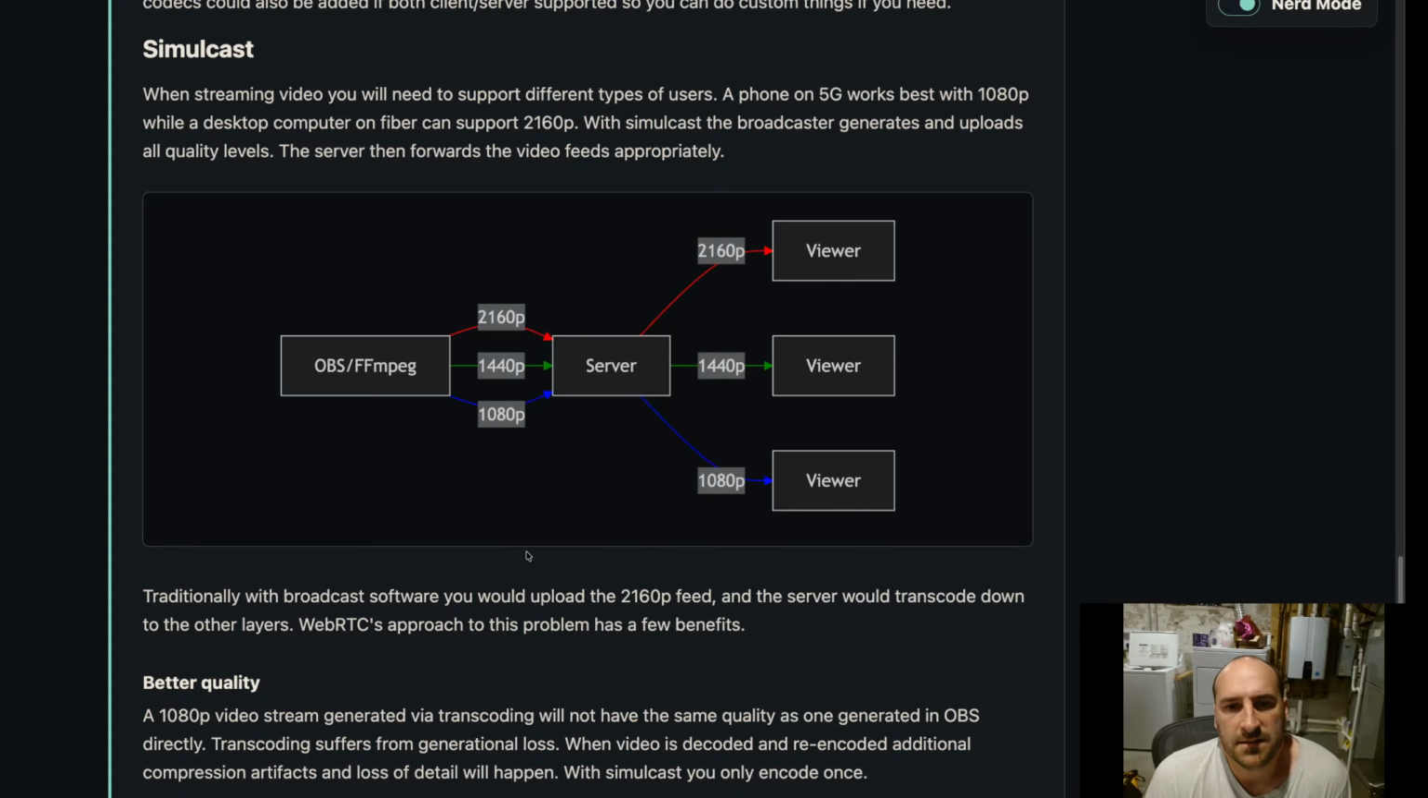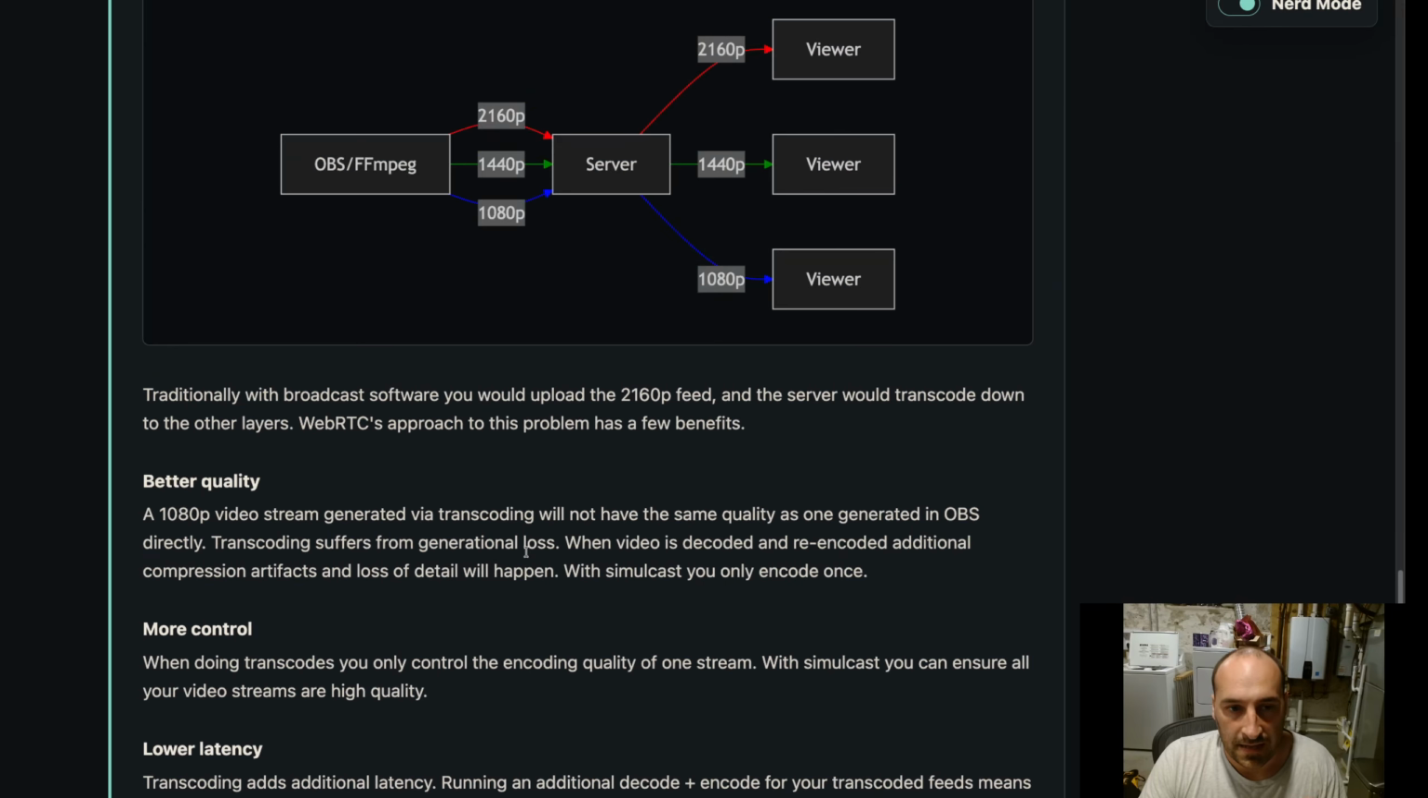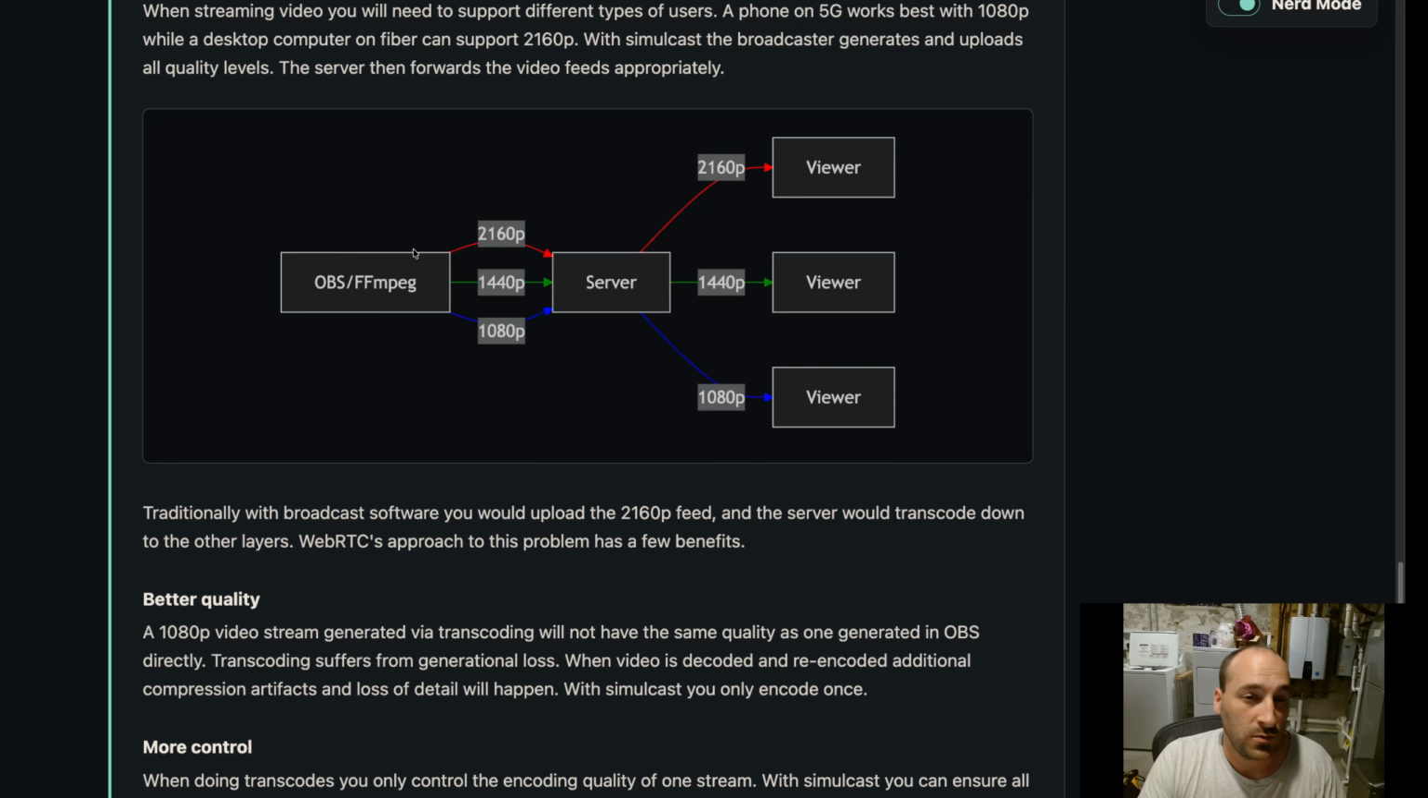WebRTC also has this thing called simulcast. So with simulcast, inside of OBS, you send all of your different quality levels, your 2160p, your 1440p, and then the server then forwards them out. So this is a requirement if you want to do that end-to-end encryption, because the server can't do the transcodes for you. But then this also has other benefits where now, since you're doing all of your layers yourself, you have greater control. You can say, like, I want all of my layers to be the highest quality possible. I want to do all these different configurations that we just didn't have before if the server controlled everything.